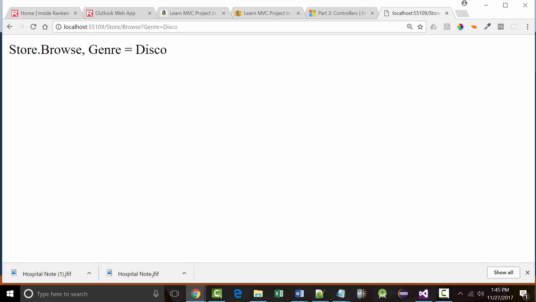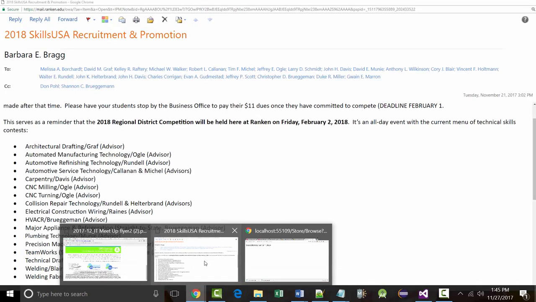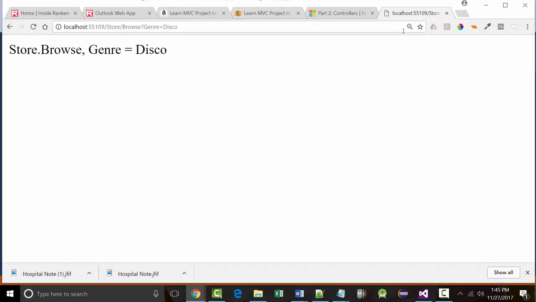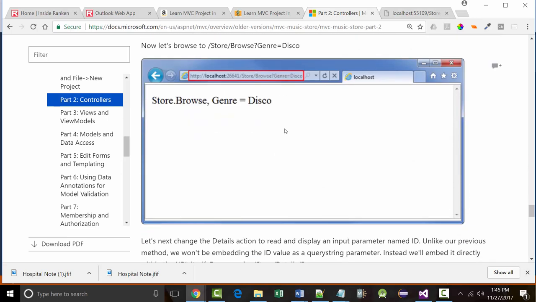So that changed. If that was too hard for you to read, that's where I am. They want you to put in /store/browse question mark genre equals disco.